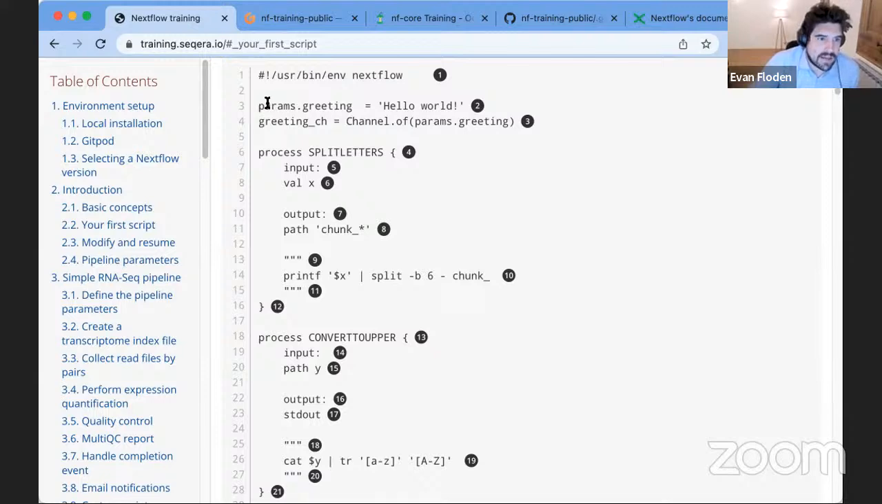We have, in this case here, the params greeting file, which is a parameter. Nextflow has a special scope for parameters. They're treated slightly differently. They allow us to do this sort of parameter assignment here. So we're creating a parameter called greeting. In our case, we're giving the default value, which is hello world.